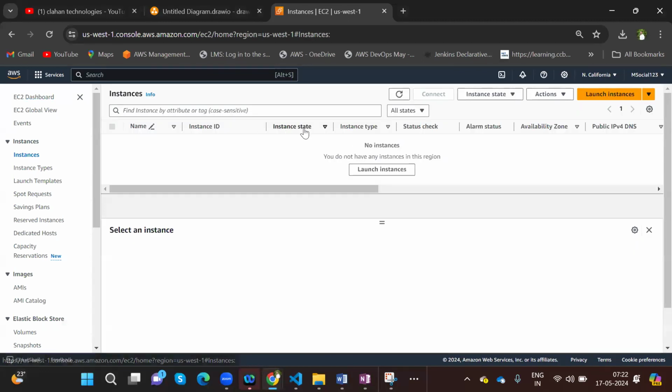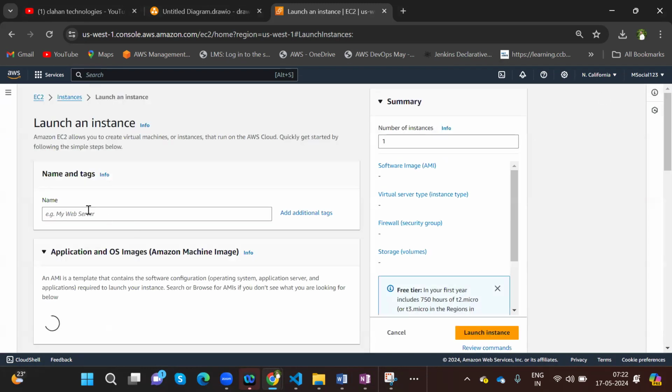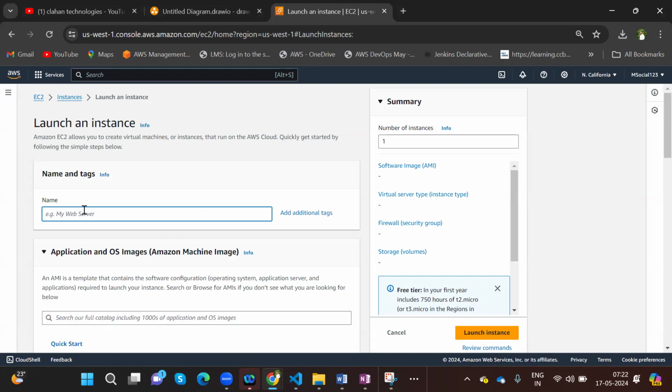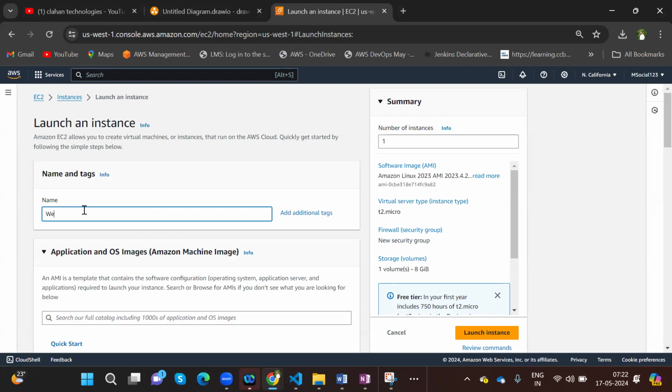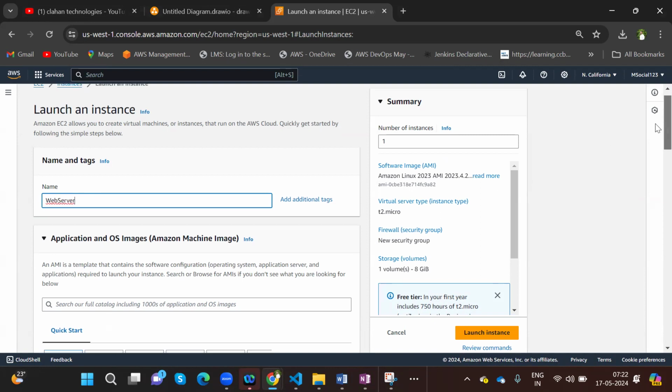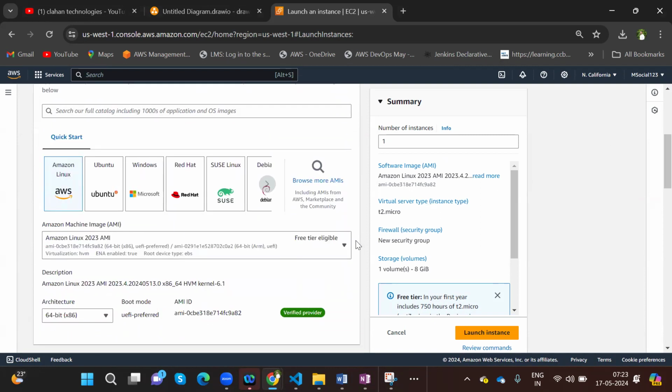Let me create one EC2 instance here. So click on Launch instance. First, I'll go with this. It is called a web server. The name could be anything. And after that, I'll try to configure Amazon Linux here.